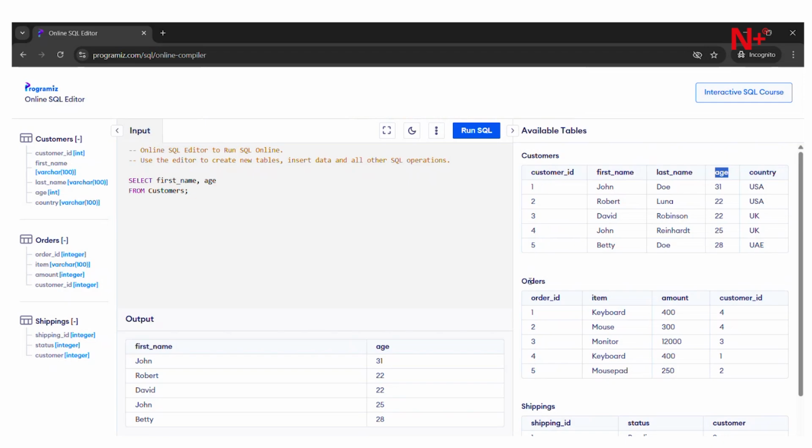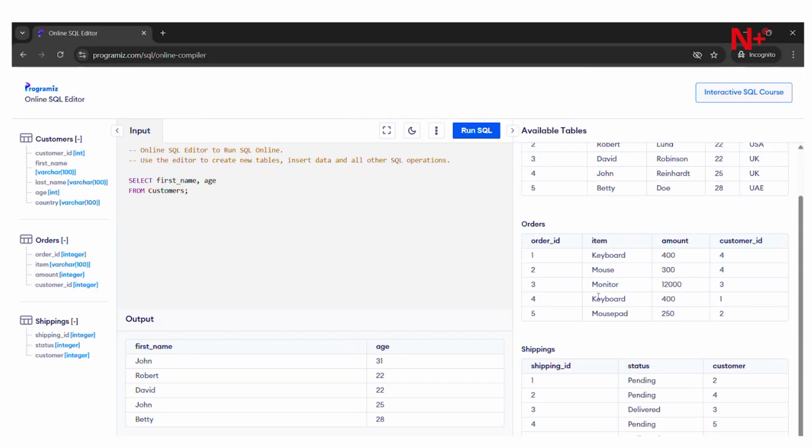Similarly, there is an orders table. It has 4 columns. Three of them are numeric, and item is in text. Similarly, there is a shipping table. You have shipping ID, customer, and status.